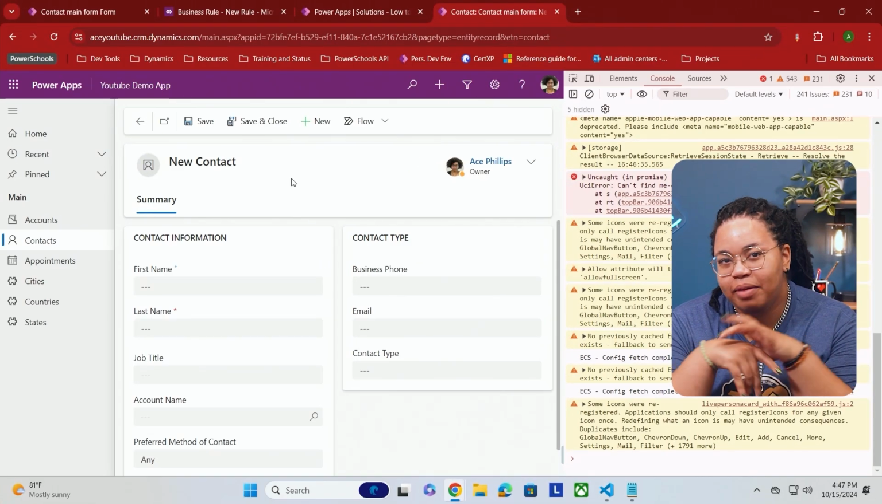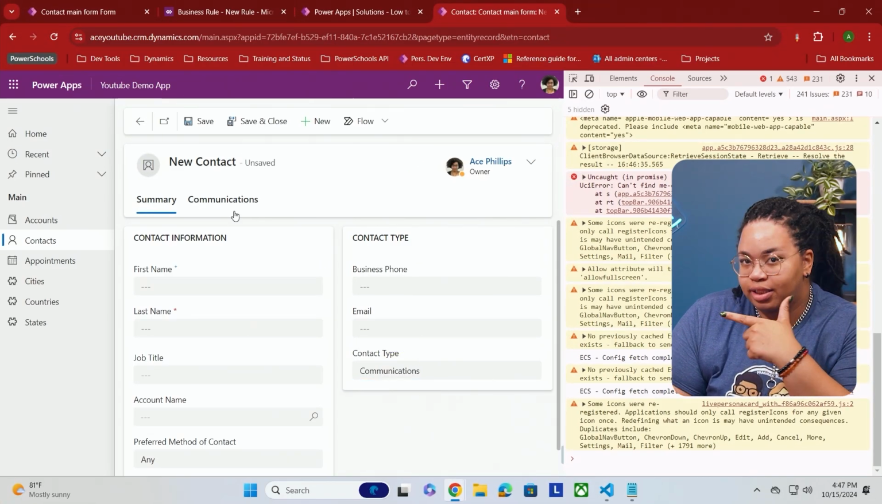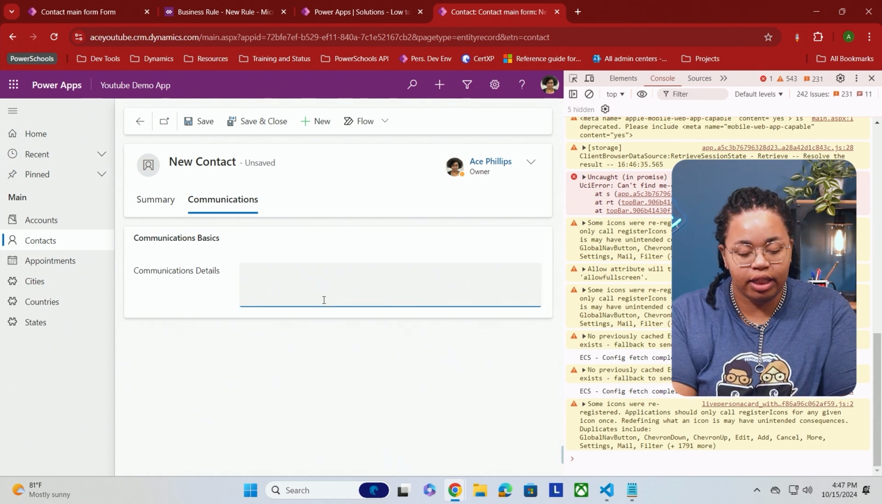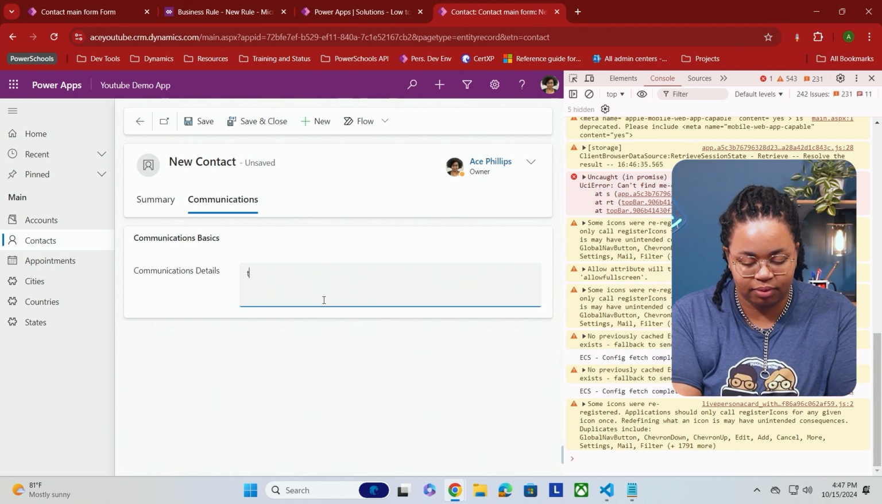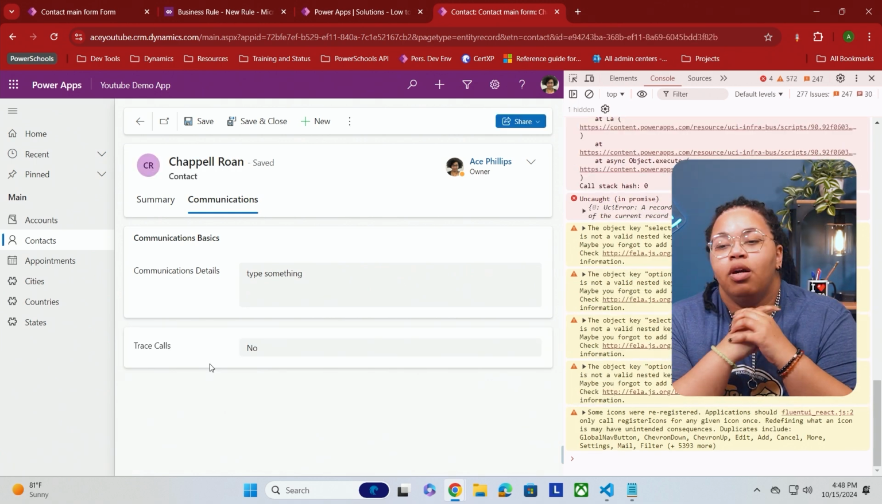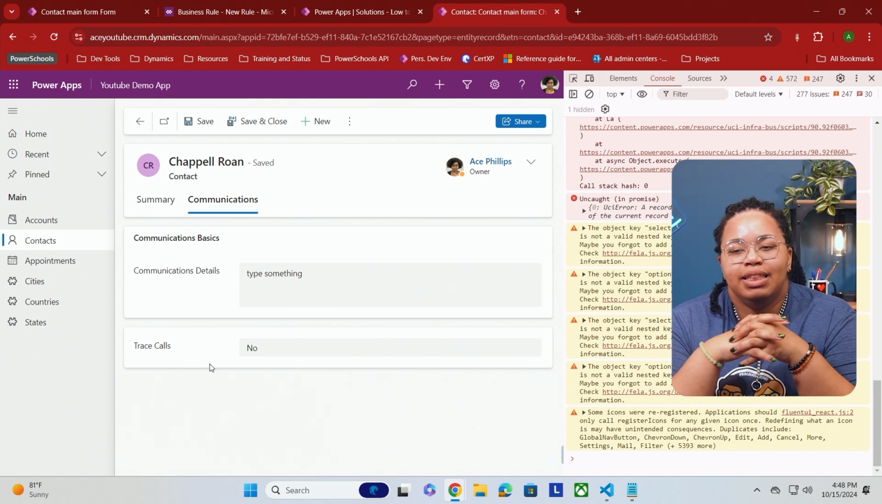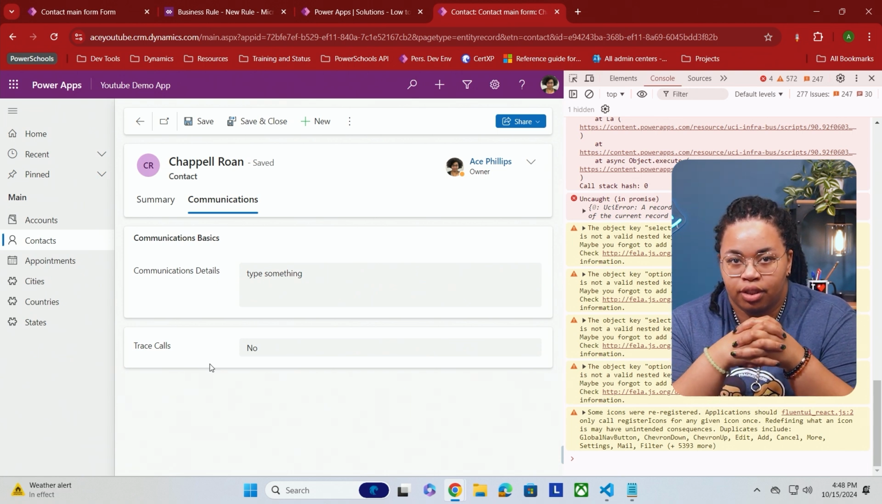All right, now I am back into my form. Now I'm going to set my contact type to communications, get that tab to pop up. And then in communications details, I'm going to type something with no typos. Impressive. All right, now that my section has appeared, one thing that you will notice is that I don't have my subgrid there. And that's because I have trace calls set to no.